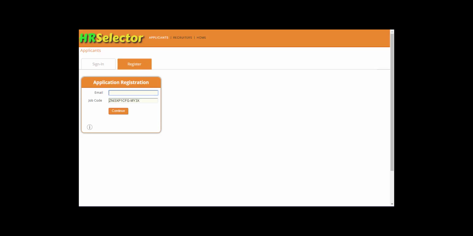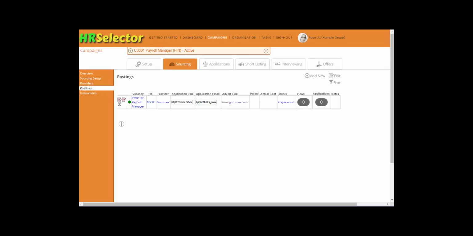HR Selector would recommend that you complete and submit a test application. After confirming that the process is working correctly, you are ready to publish the advertisement. After publication, click on Edit.